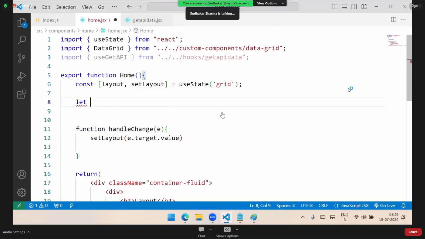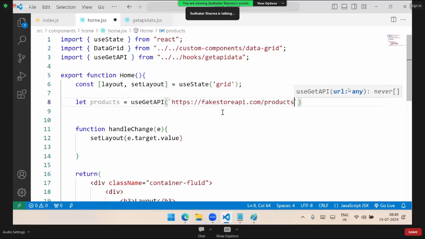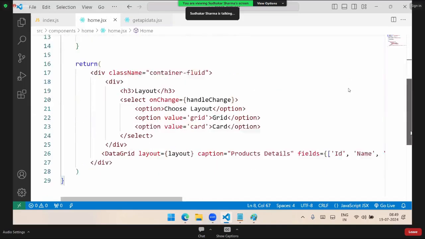Okay, now what we need to do, we define a let. Just we are collecting the products. And how do we get the products? So useGetAPI, and here I will pass the URL, https://fakestoreapi.com/products. I'm using simply this. I'm not using any fetch, I'm not using any Axios, anything inside this component. We are just using a hook. And now let's see whether the products are coming here or not.